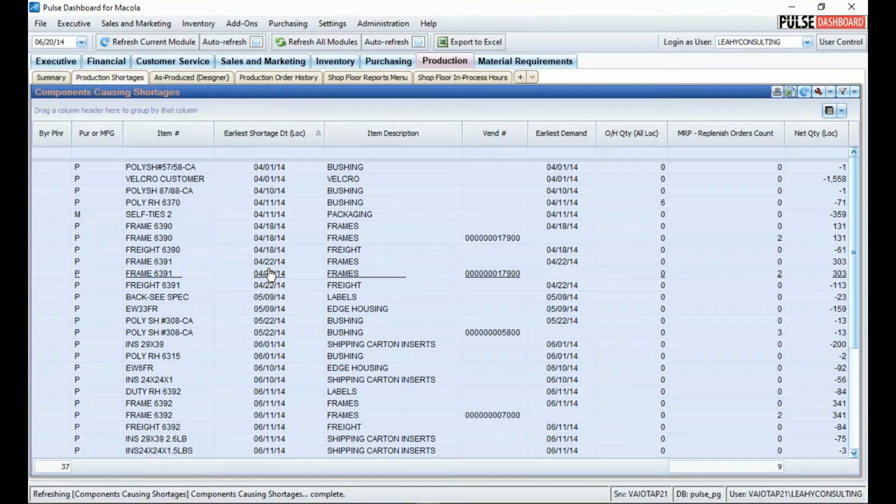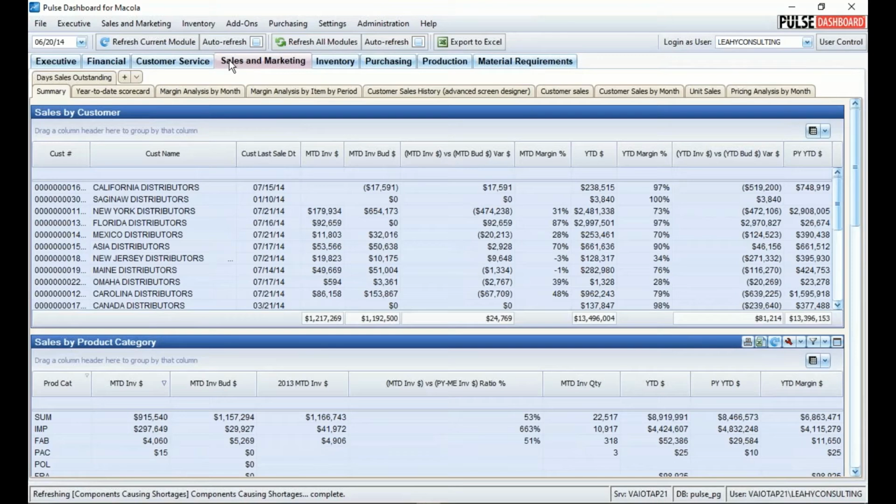Let's talk about some other areas that are important to know about. And we're going to look in the sales area. We're still using our handout, but we're using more popular examples. One thing that we've done in Dashboard, because in Macola there is no sales forecast repository. There's no place to put in your sales budget or your sales forecast.